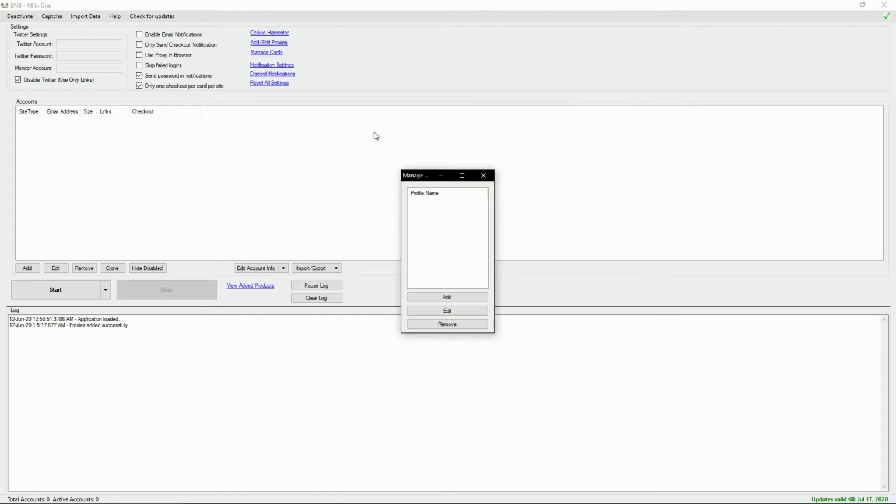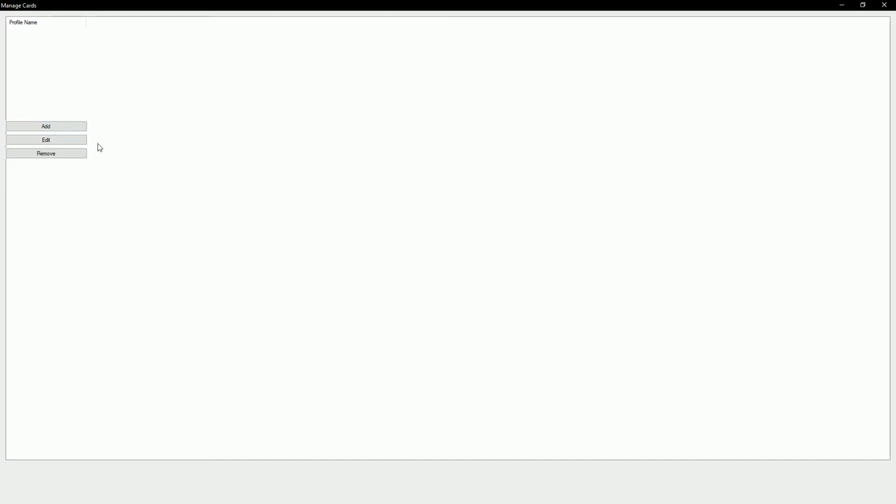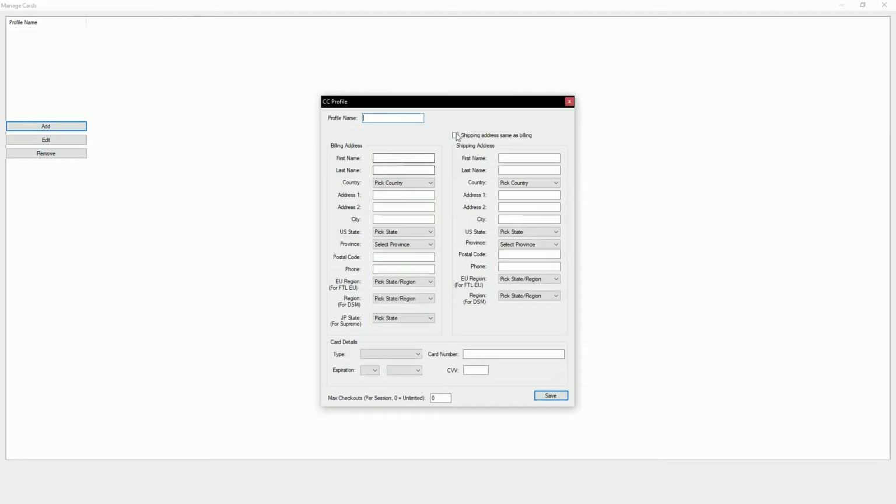Then we have the manage cards box. So essentially you can go ahead and create your profiles in here. You can actually make it in full screen, so that's what I'm going to go ahead and do. You have the add, edit, and remove button. I'm going to hit the add button and break down what you see here.